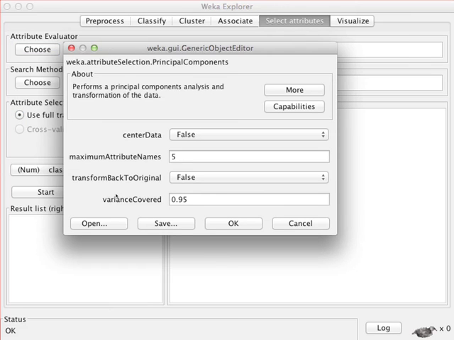I will talk briefly about the principal component parameters. When I put these up here, the center data one has to do with whether it's going to use z-scores or not. When it's false, it will calculate z-scores, which is the way we defined it. So I think we always want to use false. The maximum attribute names is not really something we have to worry about. It just affects the output. You can experiment with changing it, but you can also just leave it the way it is. Transform back to original, once again, is something we can always leave false, although mess around with it if you want to. The one I want to talk about is the variance covered. This is 0.95 or 95%.